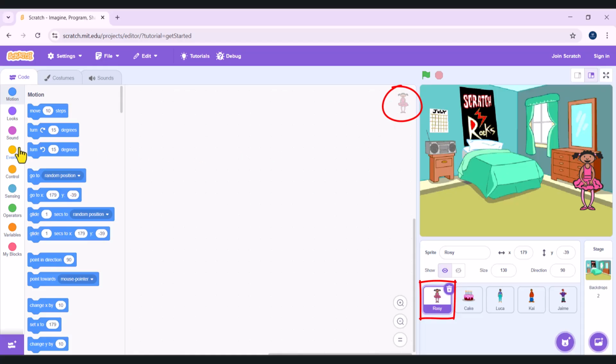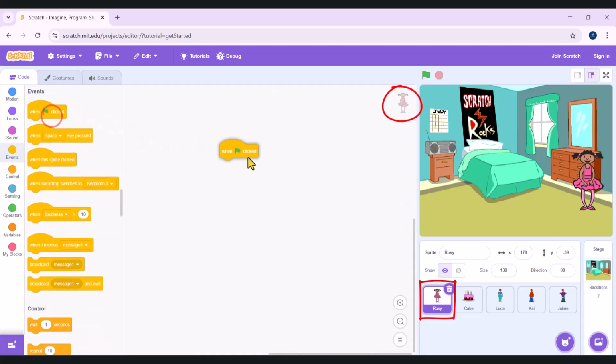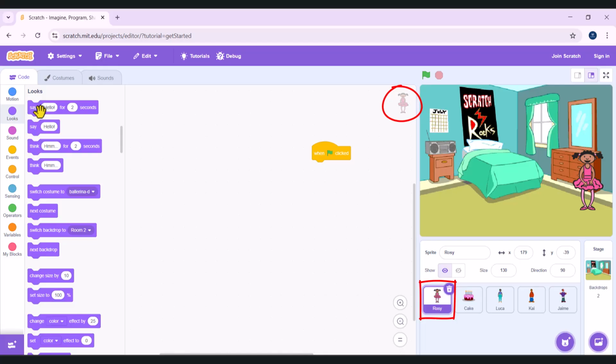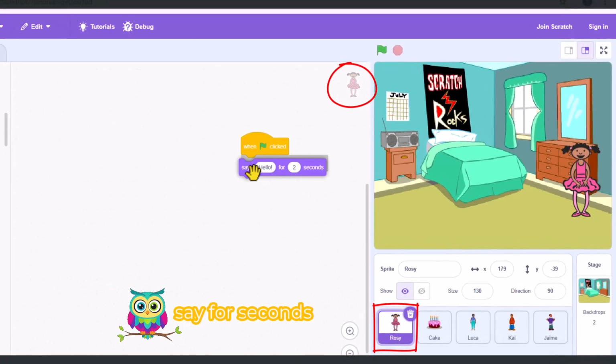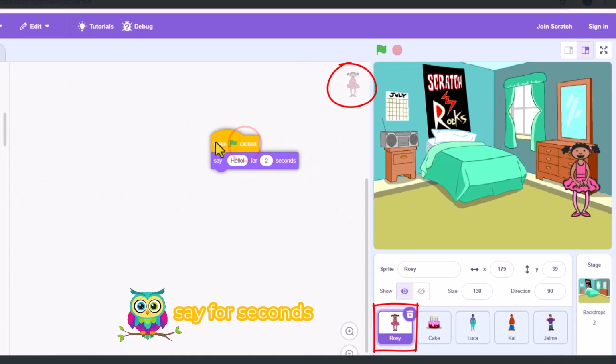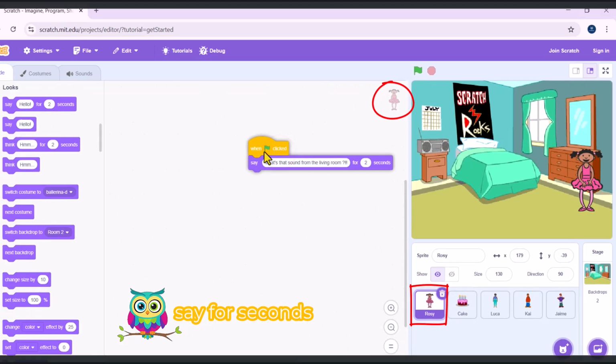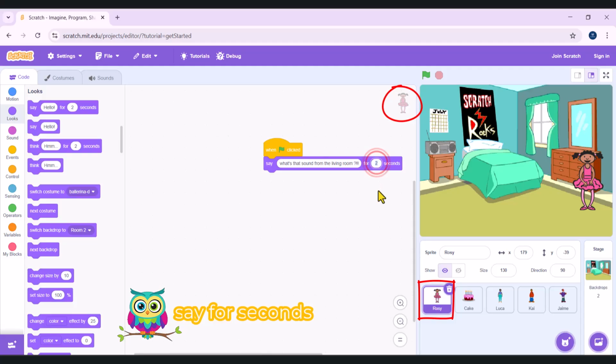We go to the event section and add when green flag clicked. Now, Rozy wants to say something. We use the Say for Seconds block, and she says 2 sentences. What's that sound coming from the living room? And then she says, let's see.